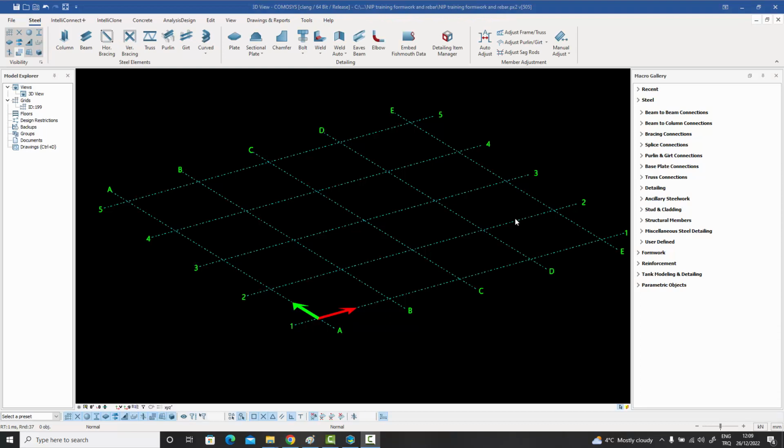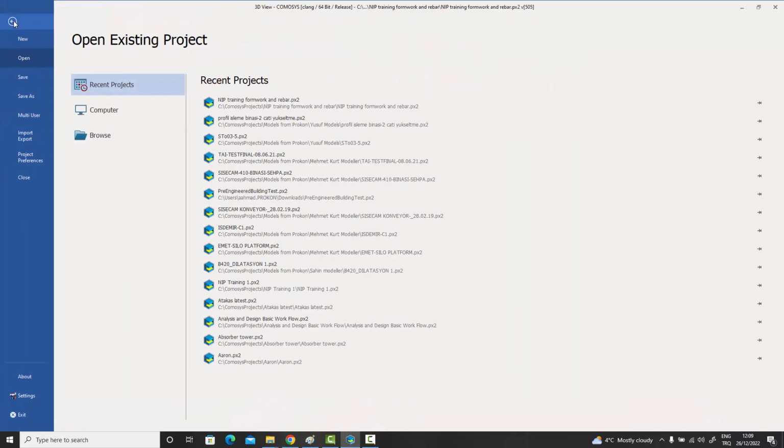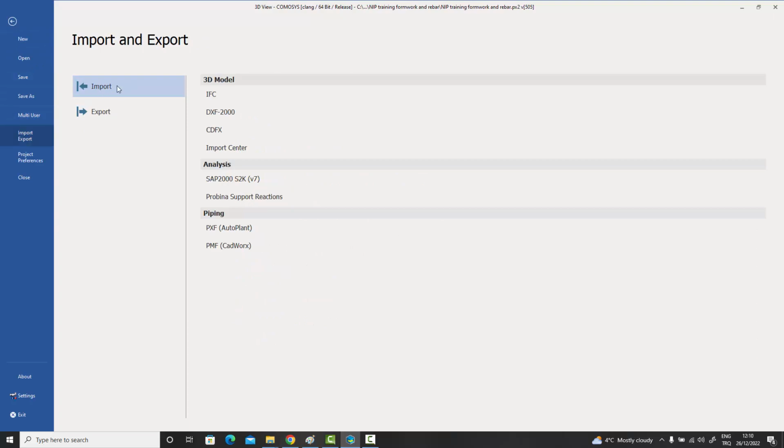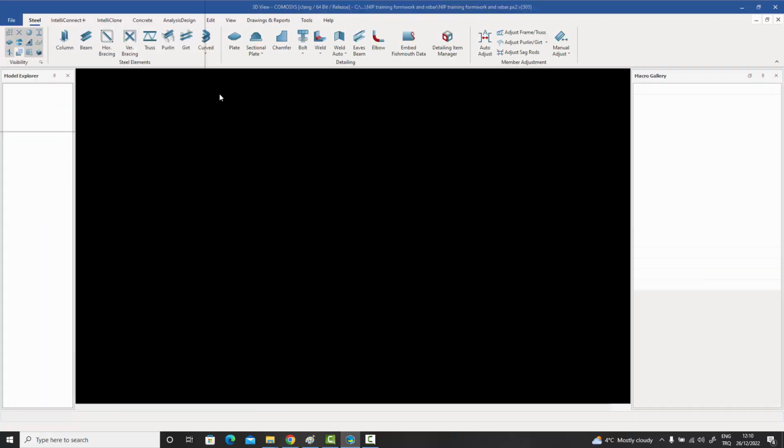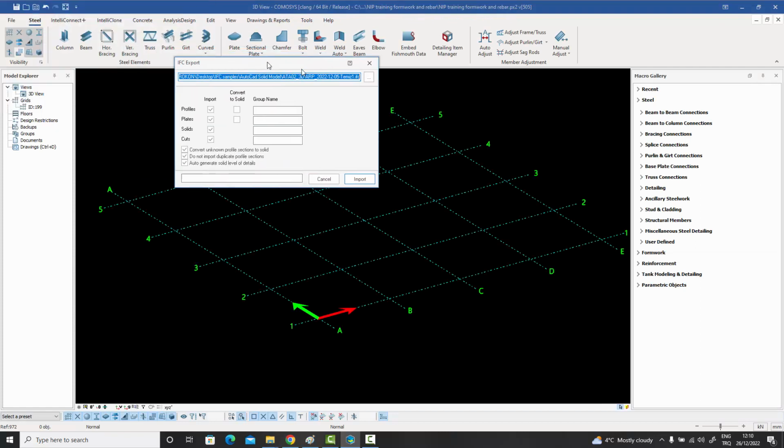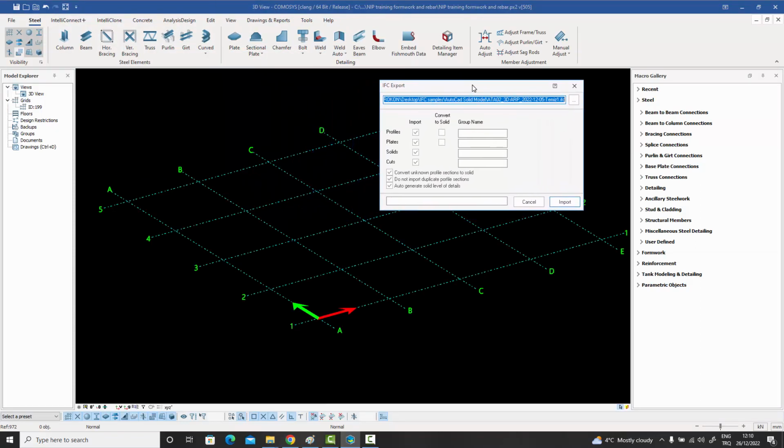Now let me take you through the actual steps of importing an IFC file. And for that, we just simply go to the file menu, go to the import section over here, and then select the IFC import button. When we do that, this little dialog box appears on the screen. And as you can see at the top, there is this link through which you can select the actual IFC file. I'll do that in a second.